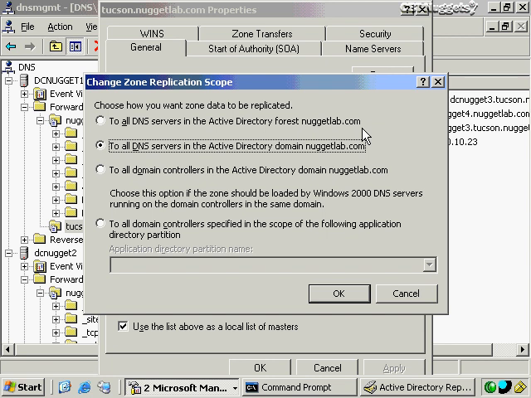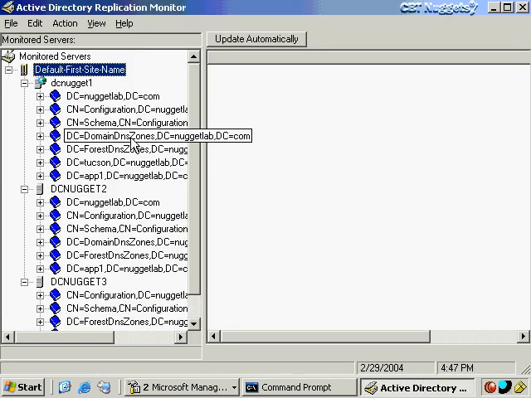app1.nuggetlab.com. And now I return to ReplMon over here, and I see that after having refreshed the screen using the F5 key on my keyboard, it now shows up with app1.nuggetlab.com on DC Nugget 1, and it replicates also to DC Nugget 2 for app1.nuggetlab.com as well.